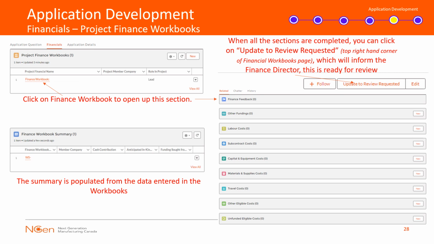When you have completed all the financial sections and subsections, you can click on Update to Review Requested, which will let the finance director know that these are ready for review. This is not submitting your application. It is just submitting the financials for review.